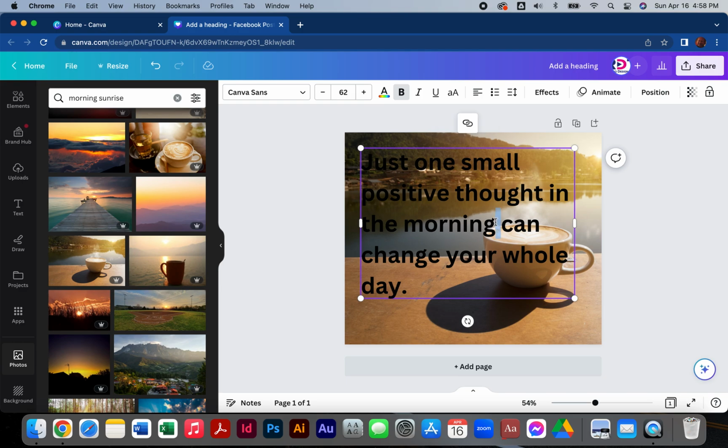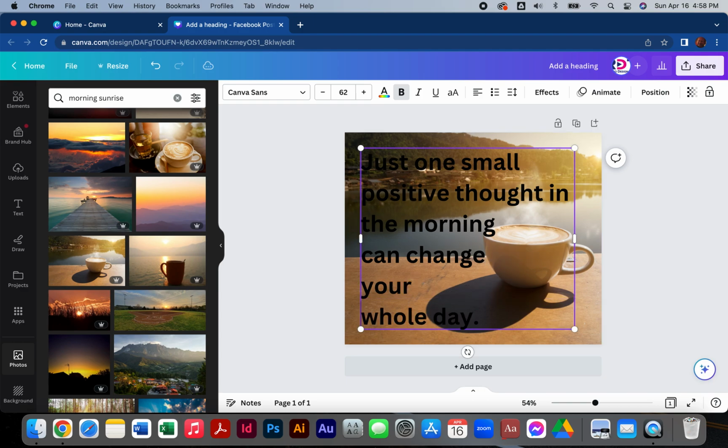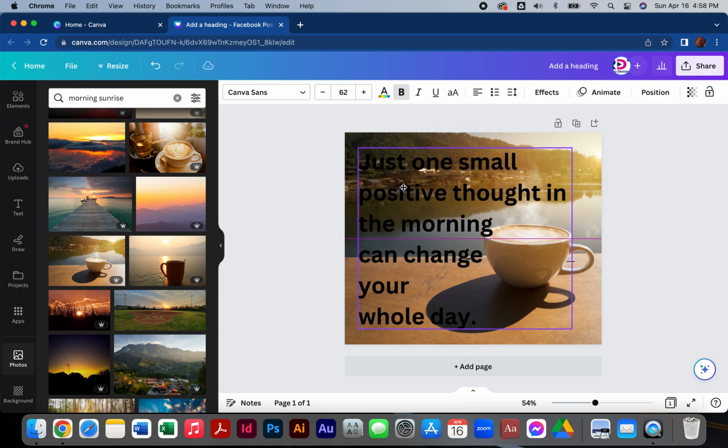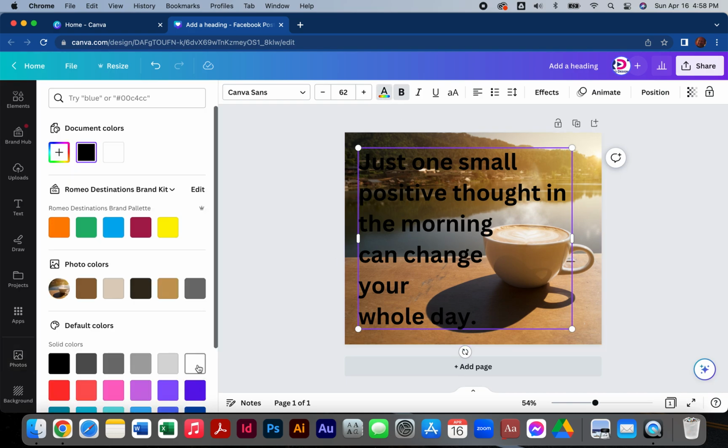And so I'm just going to put: can change your whole day. All right, so that's kind of taking shape. Now it's still black, it's still getting lost in there. So what I want to do is make it a color that makes it pop more. A really good contrast that goes against this background would just be plain old white.